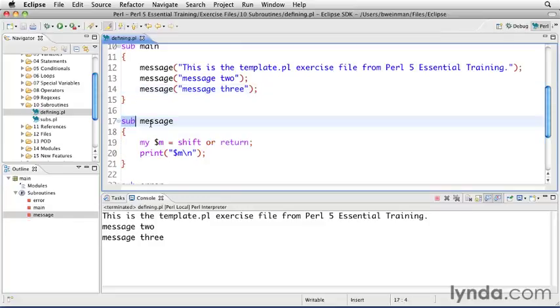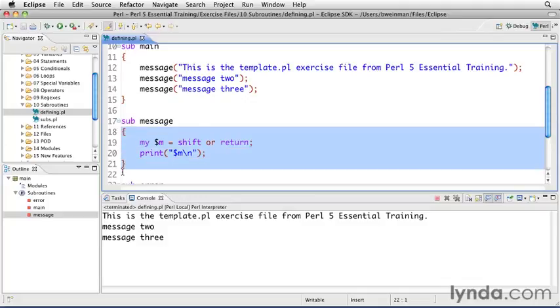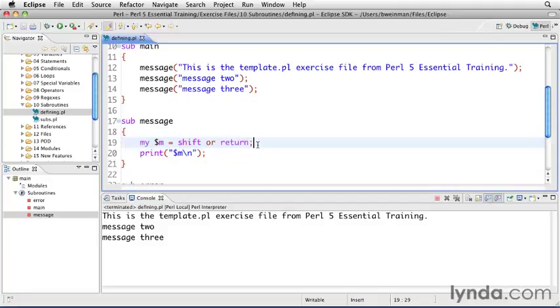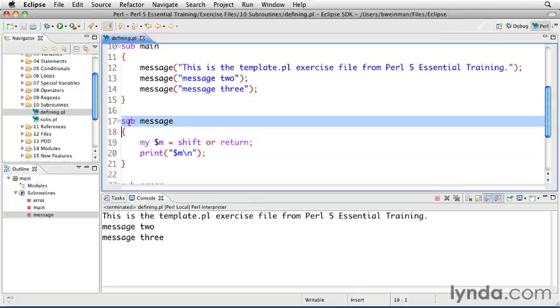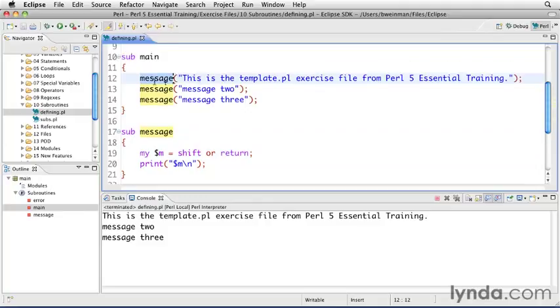A subroutine is declared or defined by using the word sub, and then the body of the subroutine is in a block, which is delimited by these braces. And inside the subroutine, you can get arguments and other details, and we'll talk about these in later movies. But right now we're talking about defining and calling the subroutine. So it's defined with the keyword sub and the name in the block, and then it's called by using the name of the subroutine followed by parentheses and any arguments to the subroutine that you might have. In this case, we have a string.